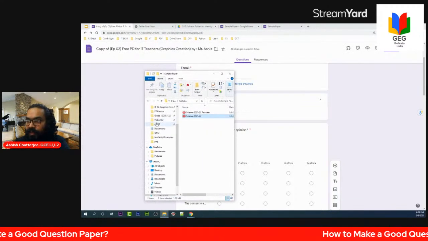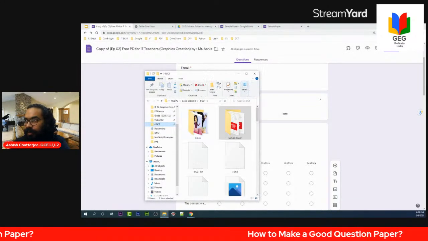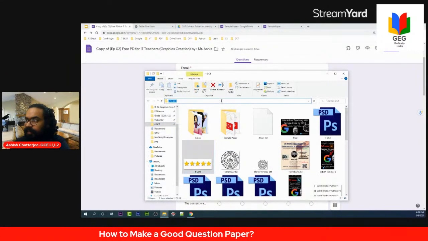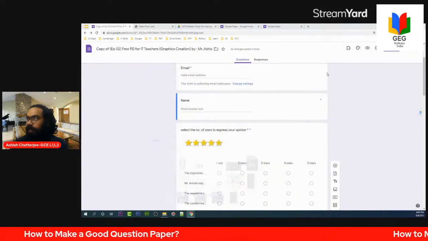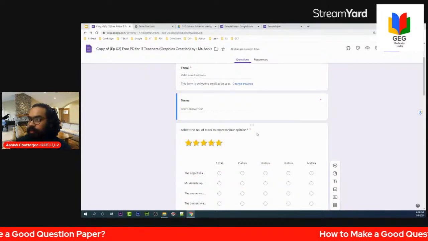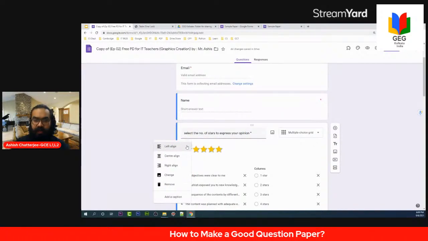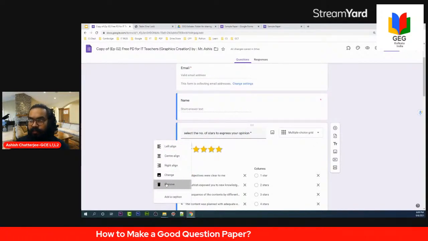So for this, I'm just showing you on this area. You can check on my screen, I have this star picture, the 5-star picture. I'm just going to take the path of it. Once I get the path, suppose for example you want to remove this one, click on the 3 dots, go over there, and choose the remove option.